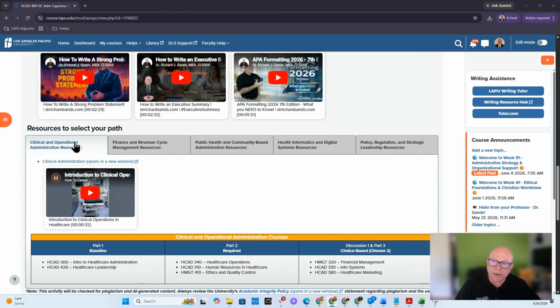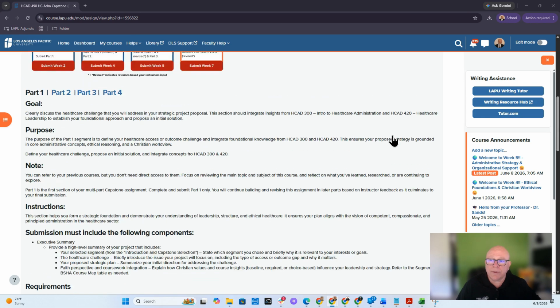And these are what we call segments here: clinical operational administration, finance and revenue cycle management, public health and community based administration, health informatics and digital systems, policy regulation, and strategic leadership. So, those are your segments.